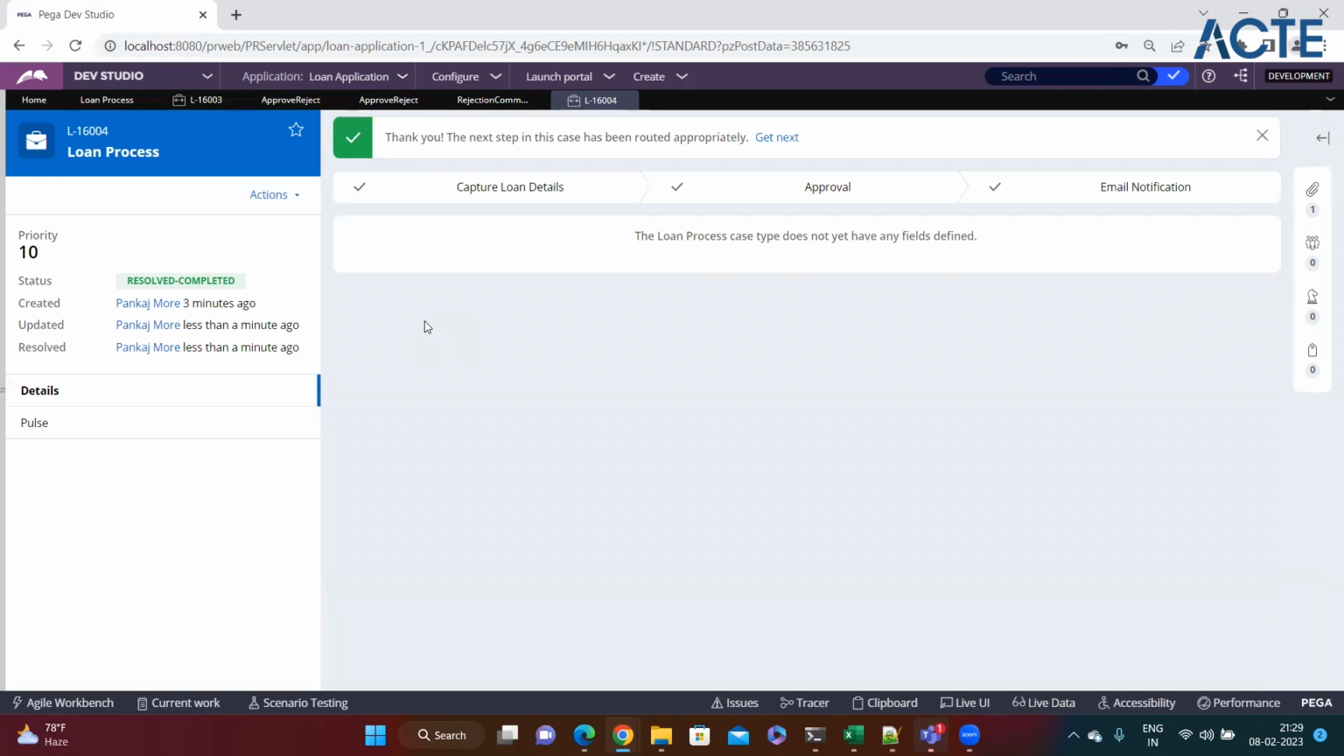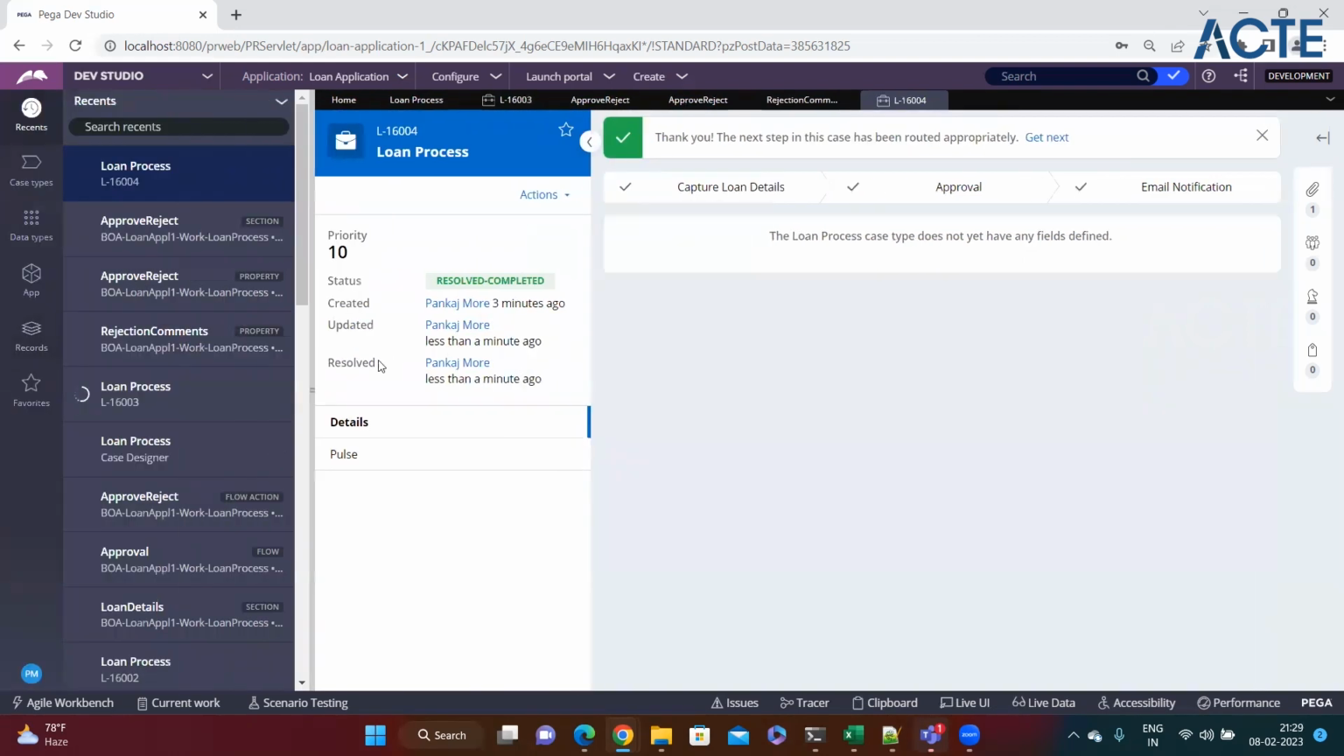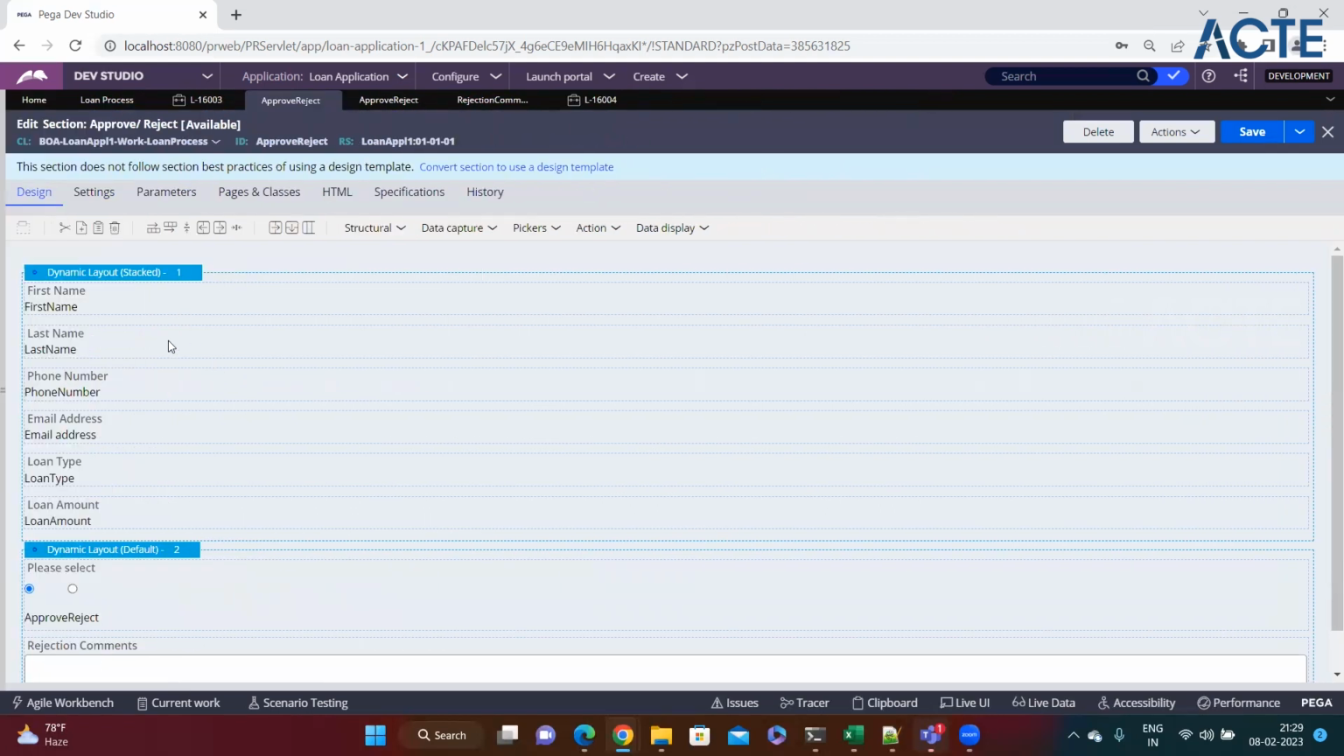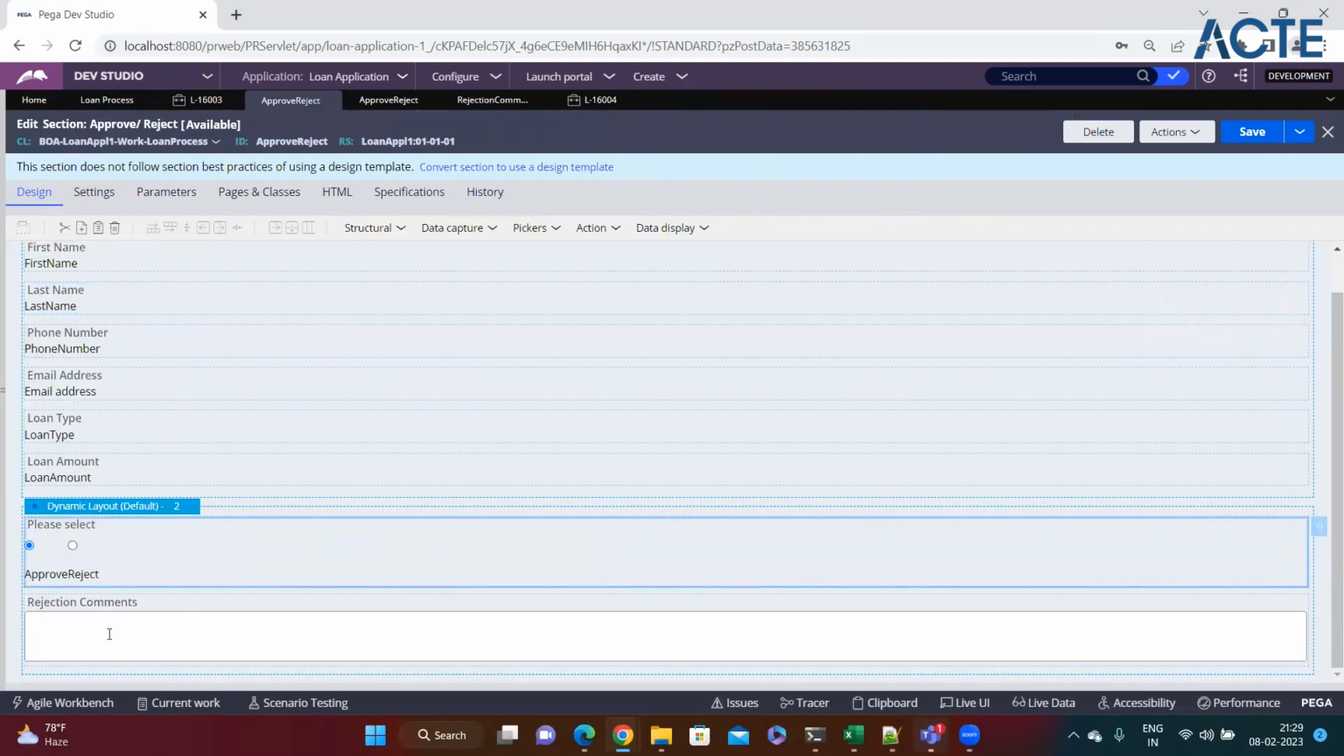So this is how you design any UI. Also, like I've shown you, you can design it in the read-only format, and you can also add long-length characters.